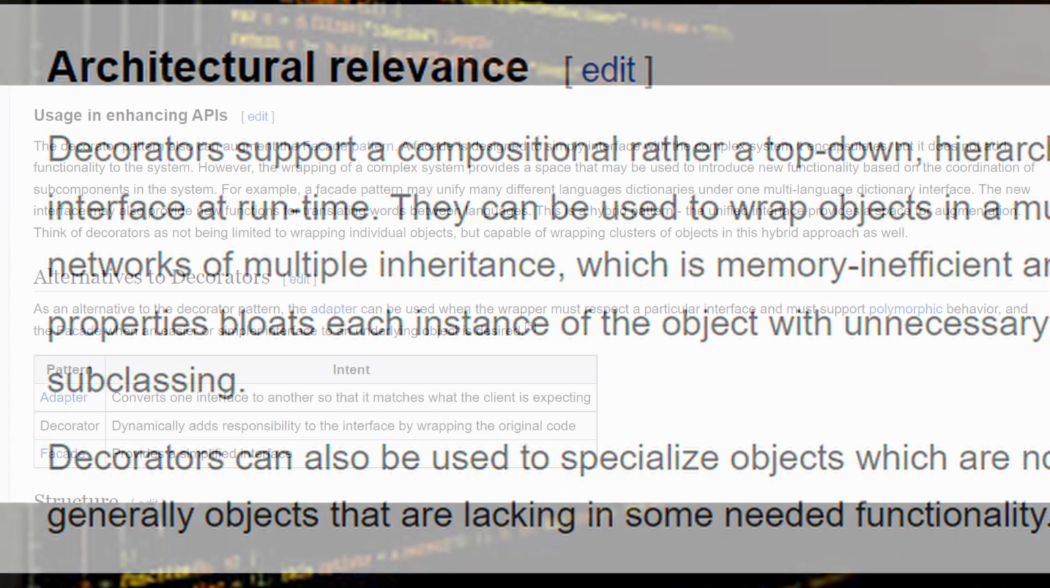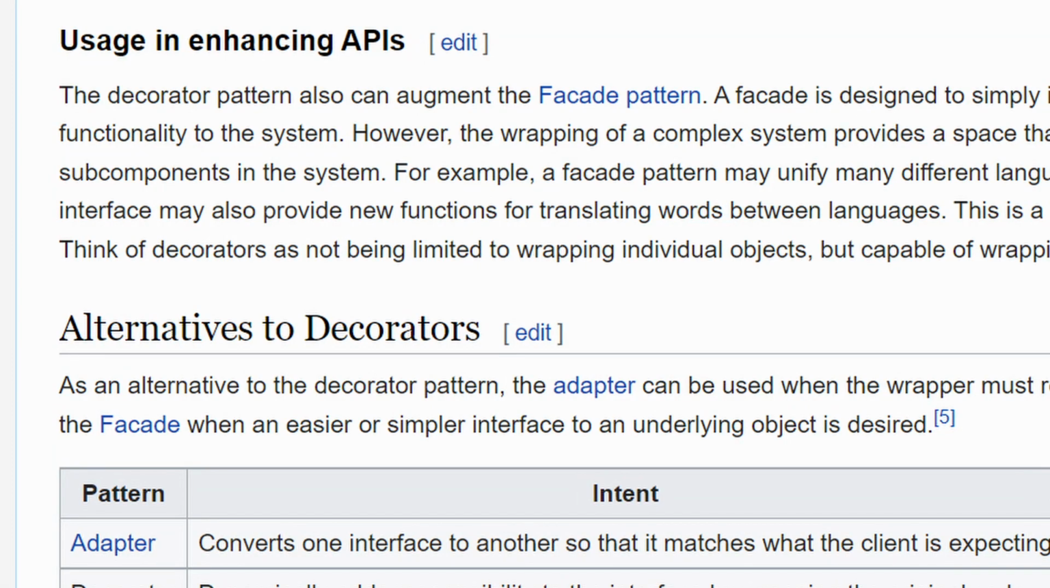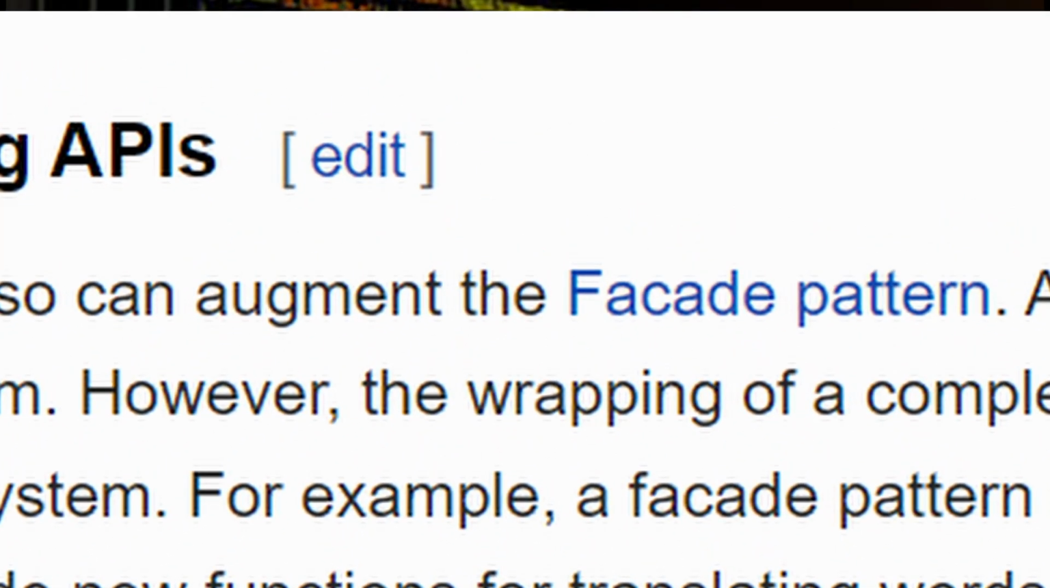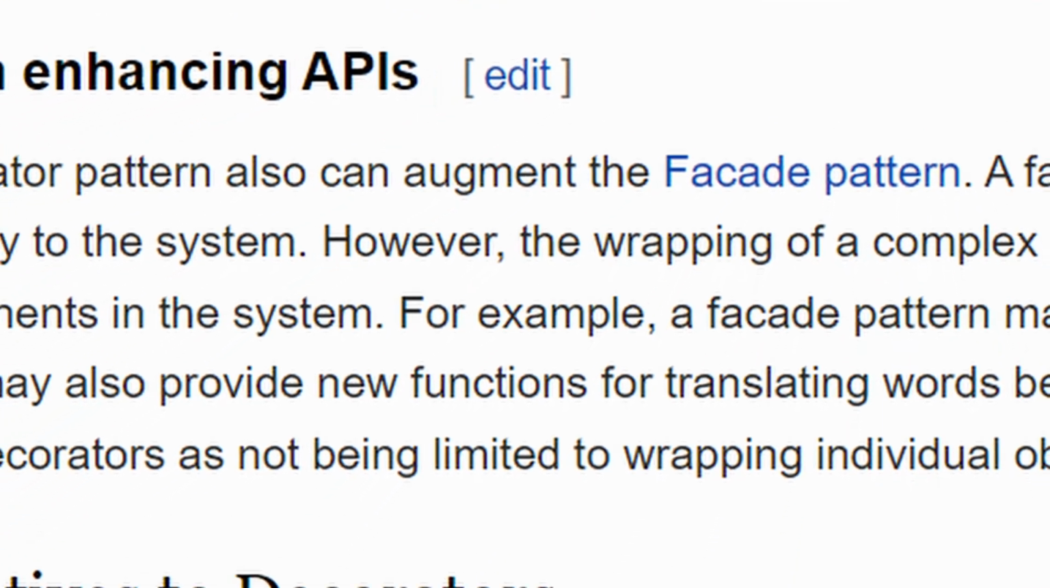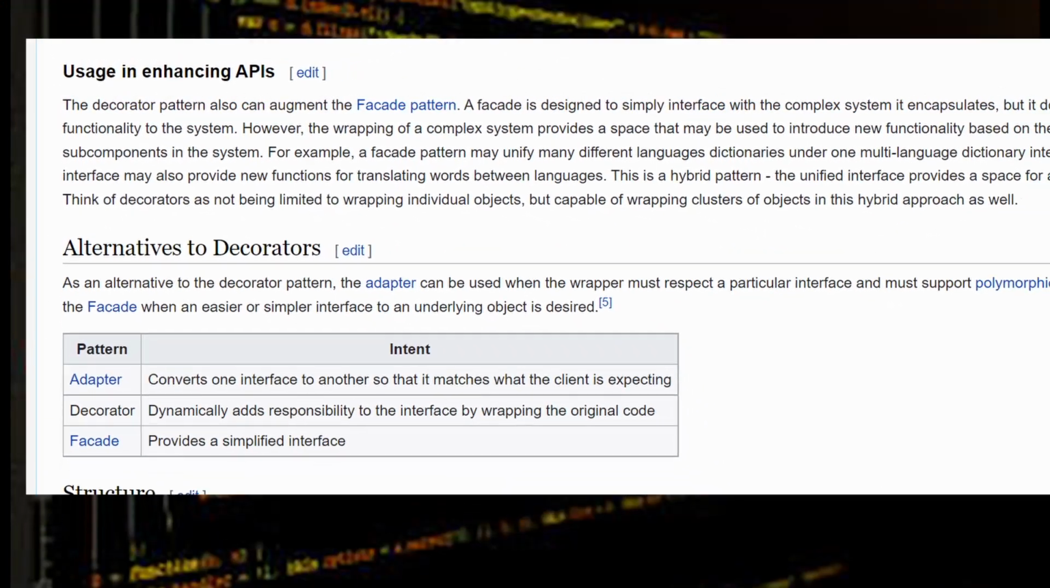Another pattern we're going to talk about is the facade pattern. Essentially, it is pretty similar to the decorator pattern sometimes. Well, I guess it depends how you use it, but it says it can augment the facade pattern. So we'll probably see that more later. We just want to talk about its base usage here, but keep that in mind for later.